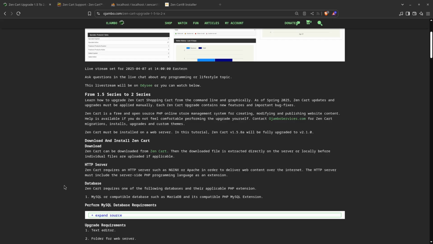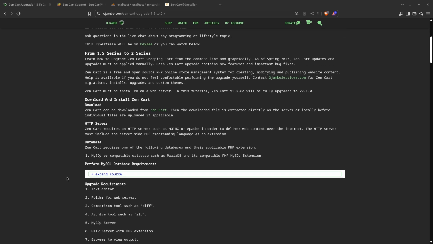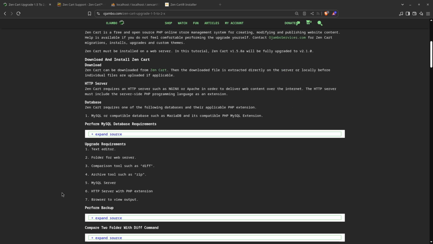You also need a MySQL or compatible database, for example, MariaDB. Zen Cart, especially the older versions like 1.5, won't have any problems running on a MySQL compatible type of database. Before you begin your upgrade, you're going to need a few tools.